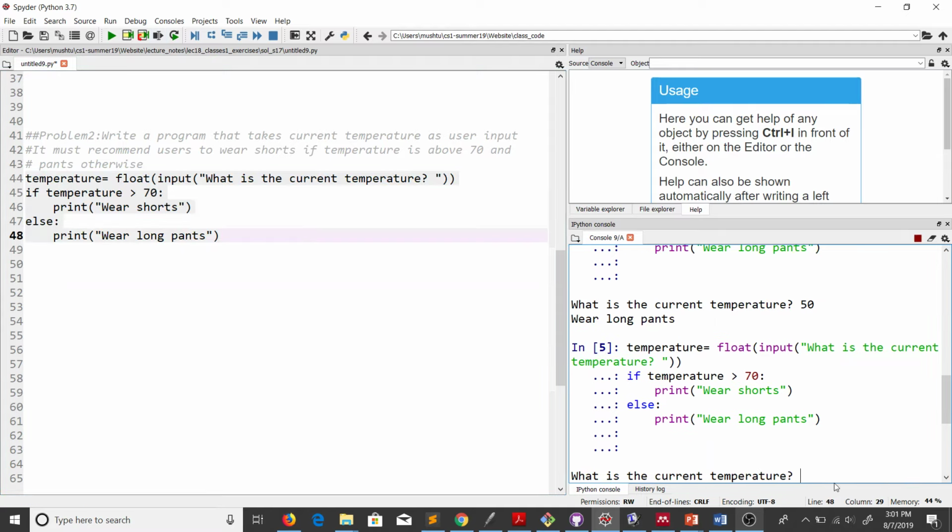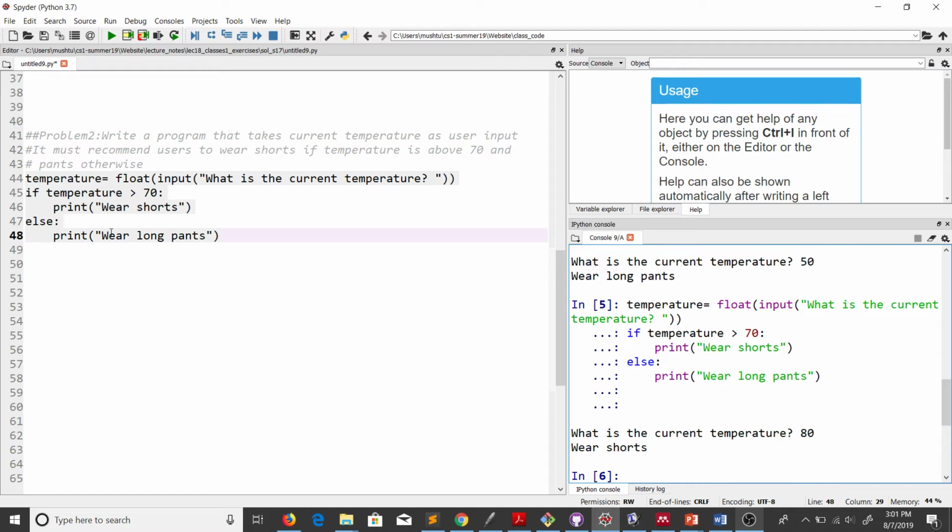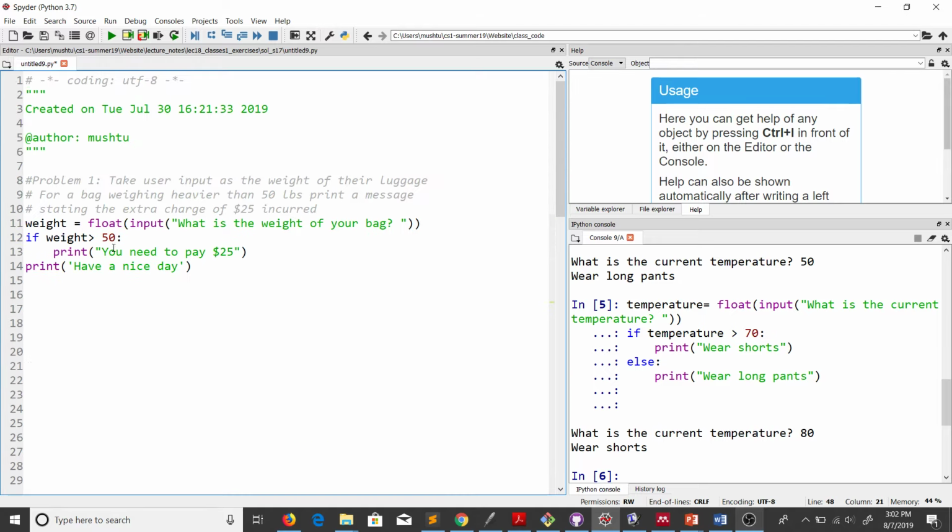If the temperature is 80, then wear shorts. So here we are capturing two different conditions. What happens if the temperature is greater than 70? What happens if the temperature is less than 70? Which is why we use if and else, as opposed to what we did in the previous program. Because here the problem wasn't asking us to do anything if the weight is less than 50, right? I just created this on my own. I don't really need it here.